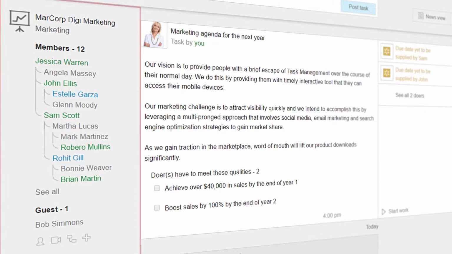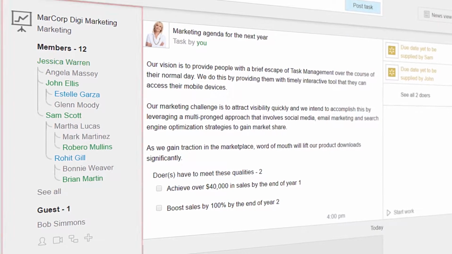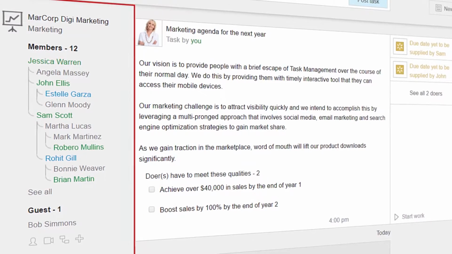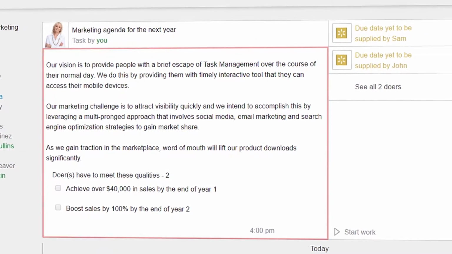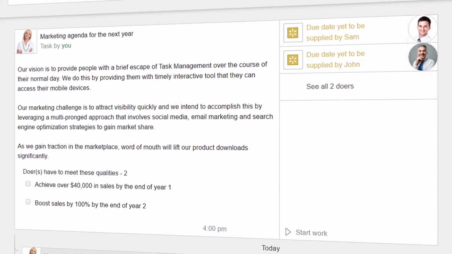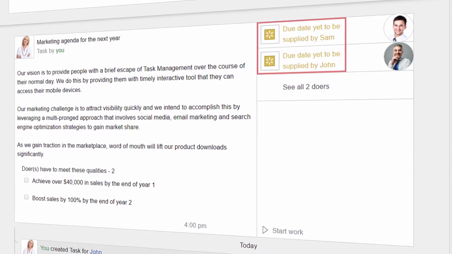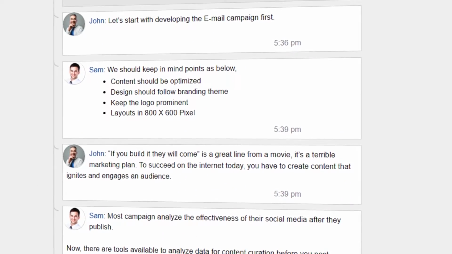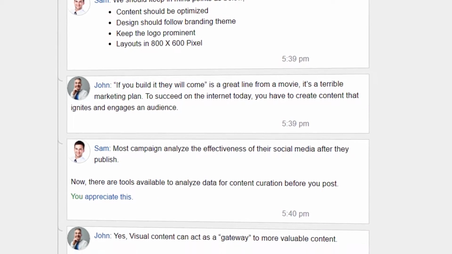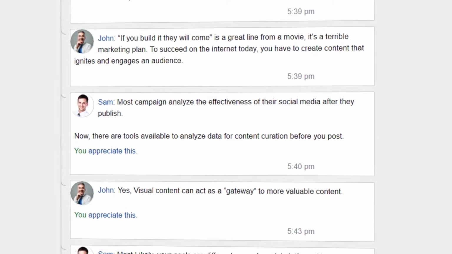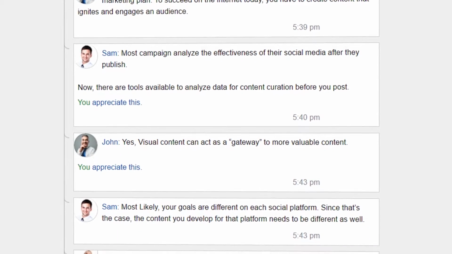All recipients receive the task. All team members as well as guests can see what is supposed to be done, how it is supposed to be done, who is supposed to do it, and when it is supposed to be done. Furthermore, recipients engage in live conversations with respect to tasks. As ideas and suggestions pour in, everyone stays fully aware of what's happening.